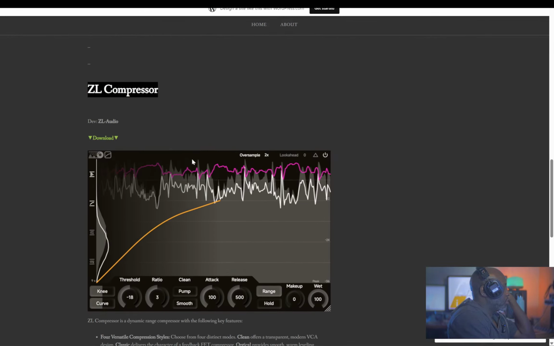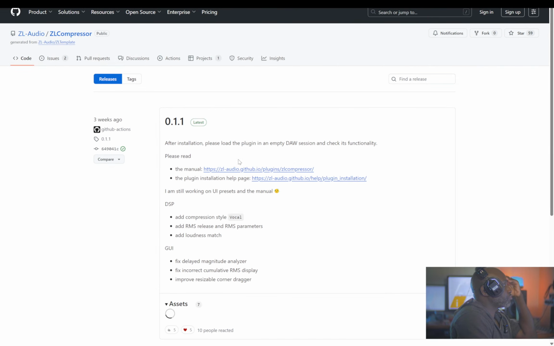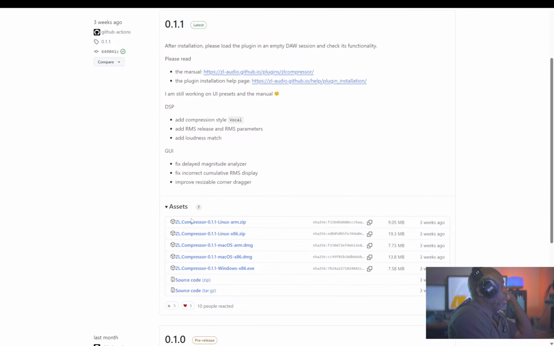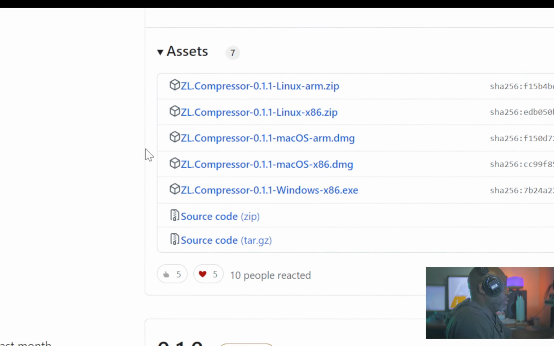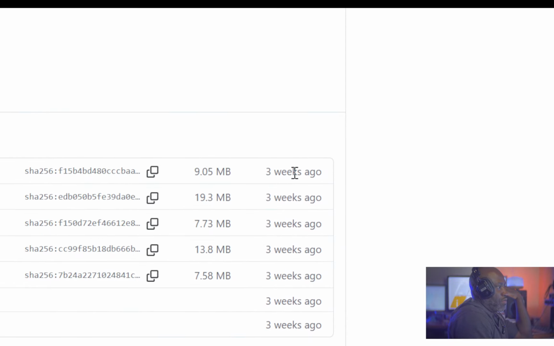So let's jump to the download pages. For the ZL compressor, it is this GitHub page, and they have the latest versions right here. Right in this area, click to download for Linux, Mac, or Windows OS. And they have been making updates. If you look over here, it'll say 3 weeks ago.